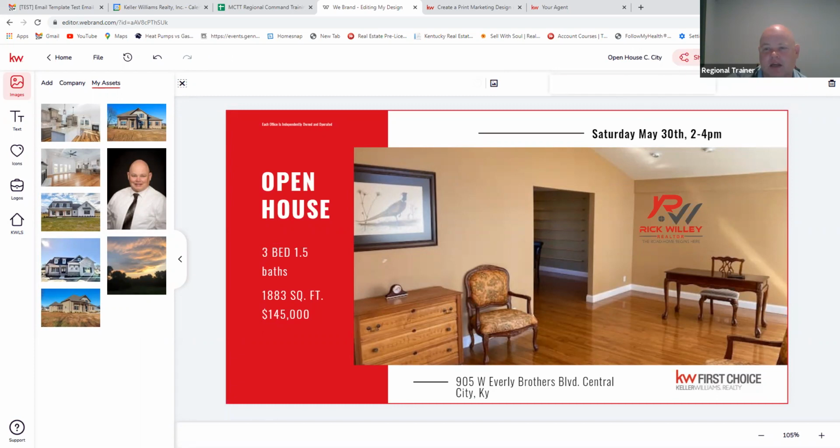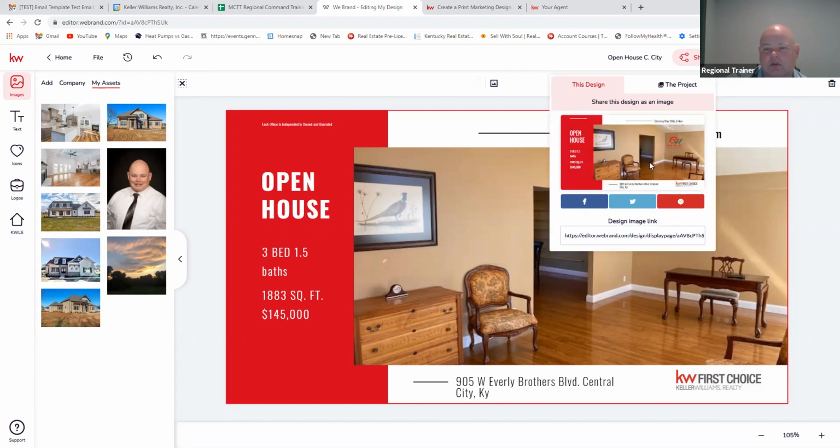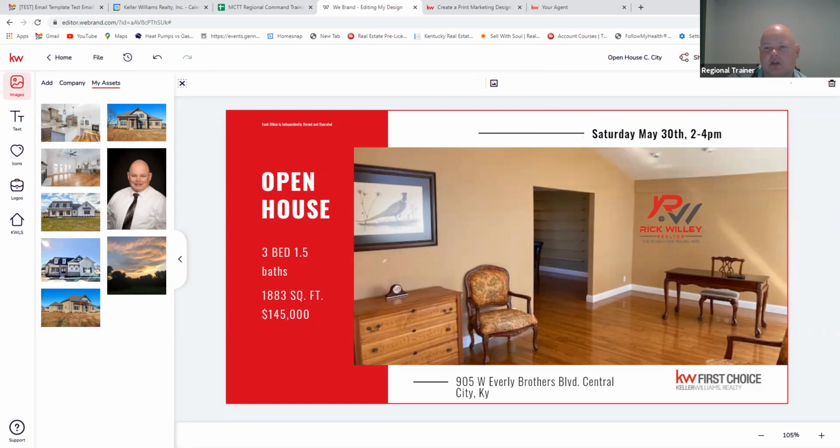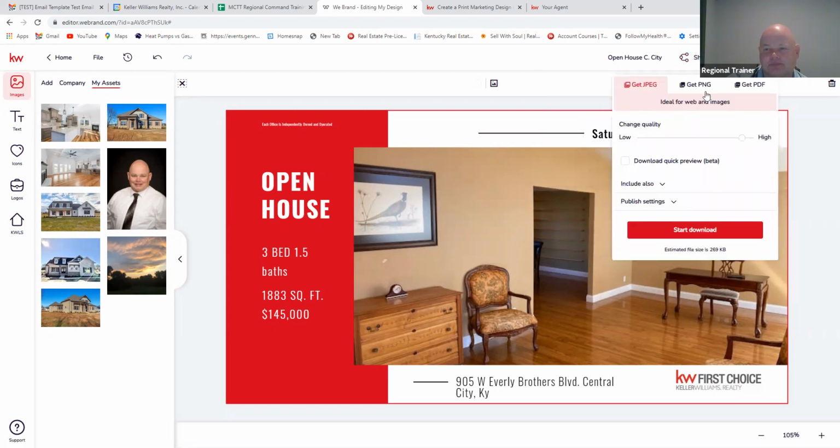I can go ahead and download that. So if there's this design, I can go ahead and share that to Facebook, Twitter, wherever I want, that design, or the project, the entire project, or just this design. I can download it as a JPEG, a PNG file, which is transparent, or a PDF. And I can change the settings and then start to download that.